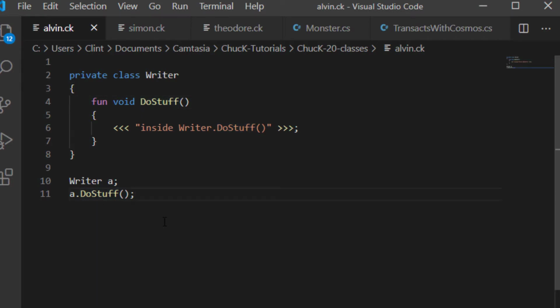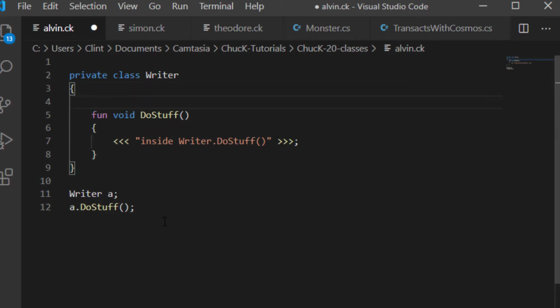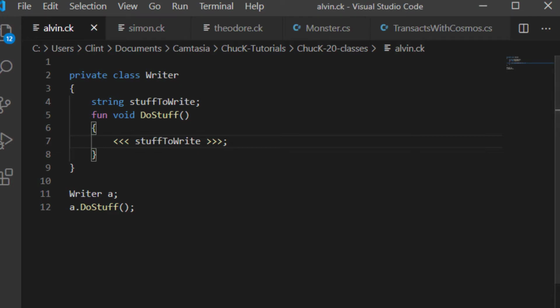I can also do things like create member variables inside there. So I could say string stuff to write, and then in here, I'll put stuff to write. If I save this up and run it, let's see what happens.